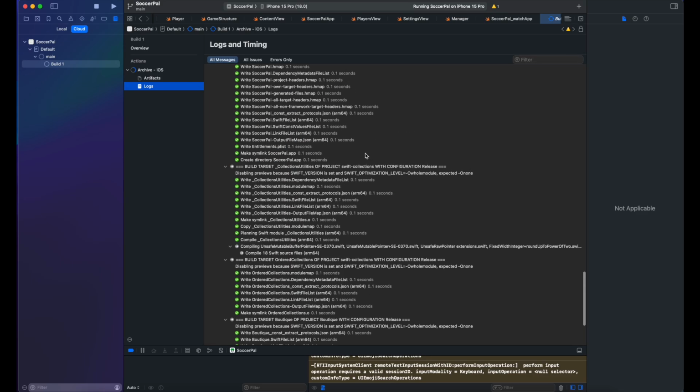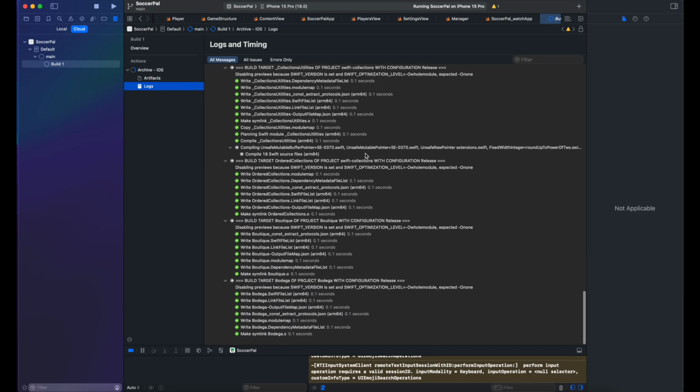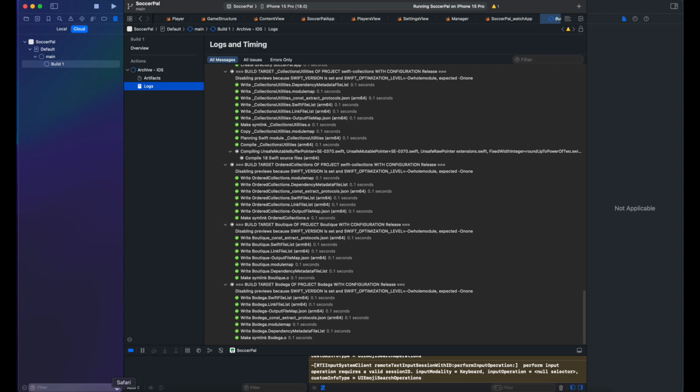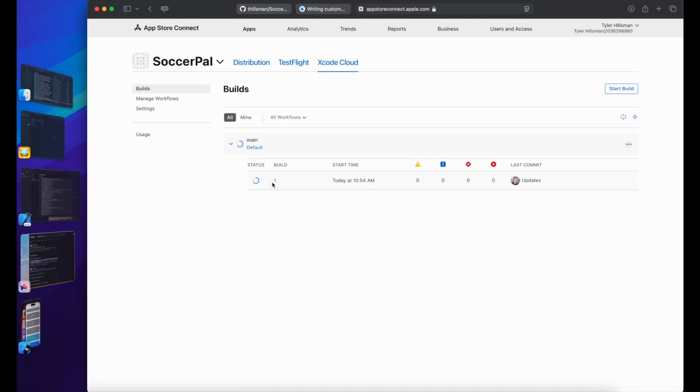Or there we go. So now we can see all the log messages through the building. That we can also see on web, so you could dig into this as well.